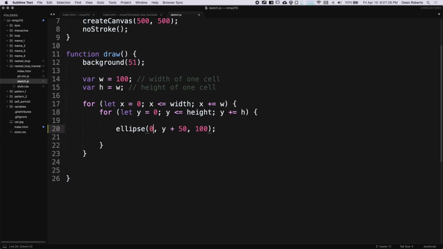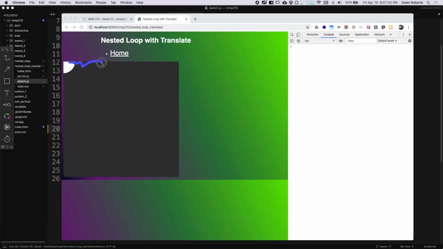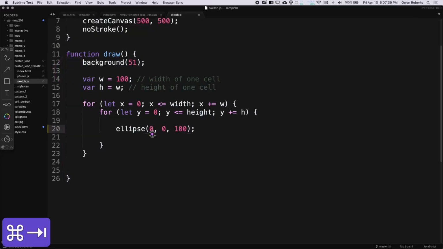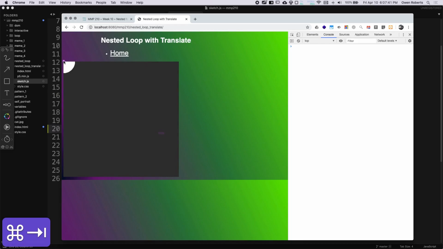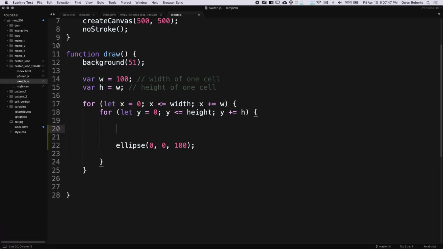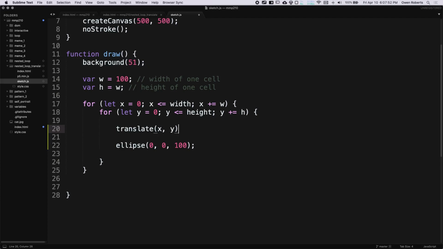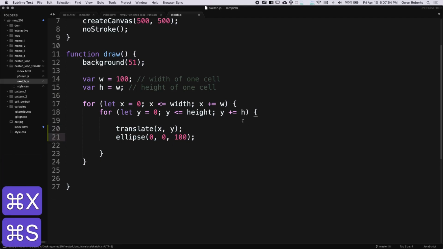So if I draw ellipse at 0, 0, even though my loop is still running through all these points, my ellipse is right here because it's 0, 0, and that 0, 0 doesn't change. That 0, 0 stays right there unless we use the translate function. So now all I have to do is say translate to xy, and we'll move to xy, and then that xy will become 0, 0.